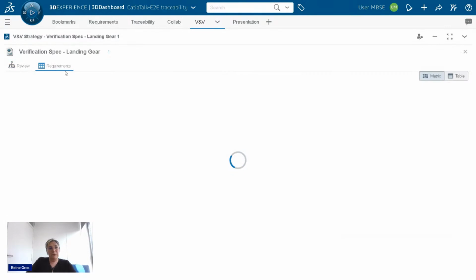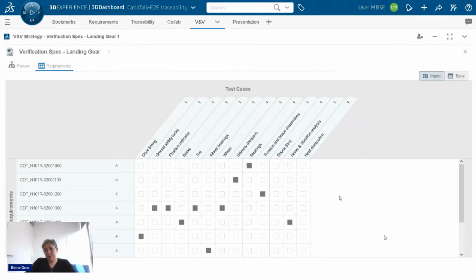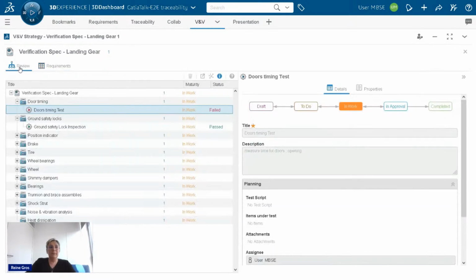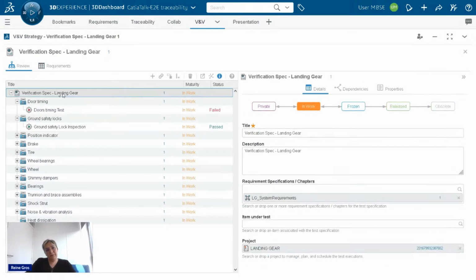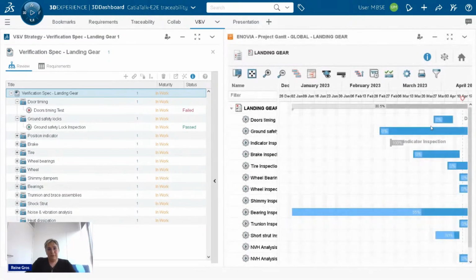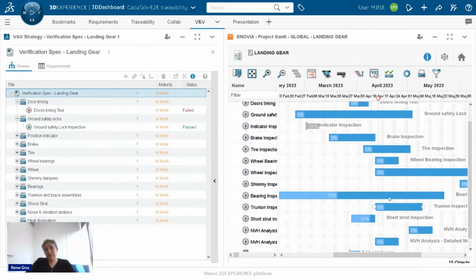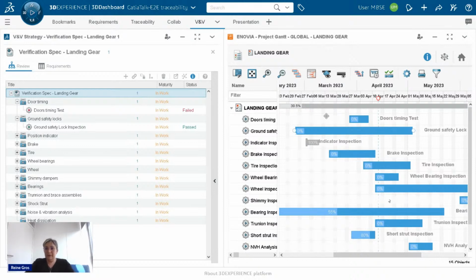Another way to attach a requirement to a test case is this table view. So here you can see your test case, your requirement, and you can create very quickly a link between my test case and my requirements. What is also nice with the VNV application is that you can attach a project to your test specification, and in fact, your test executions correspond to tasks, so that you can organize and plan your test execution with predecessor and following tasks, assign users, and track progression on your test execution.